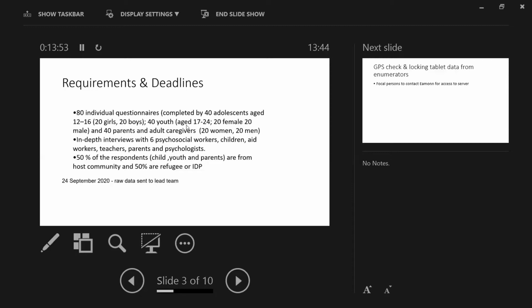Thank you. I would like to remind everyone, although you are probably already aware if you're reading the TOR, that we are looking for, in total, 126 respondents from the countries. We're looking for 80 questionnaires to be completed by 40 adolescents from 12 to 16 years and 40 youth from 17 to 24 years.